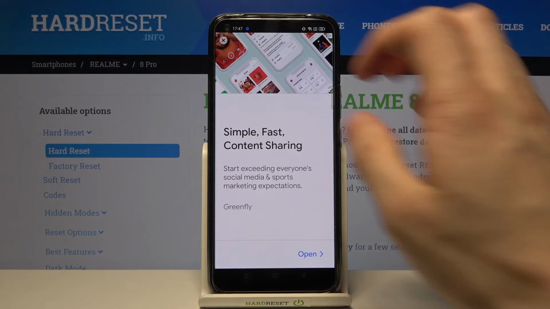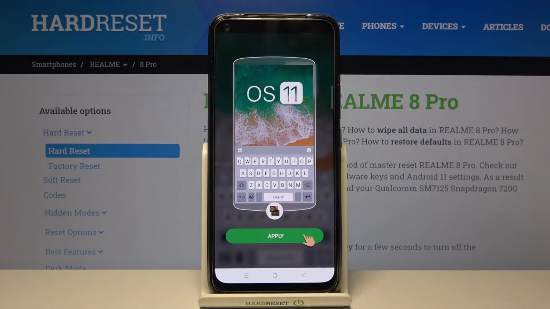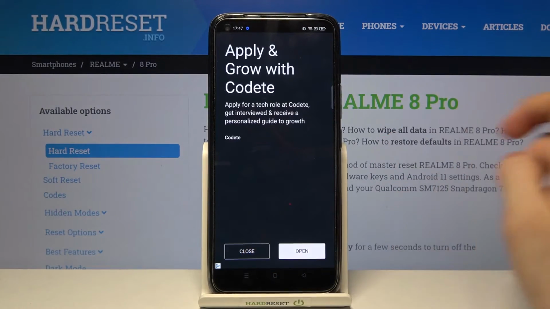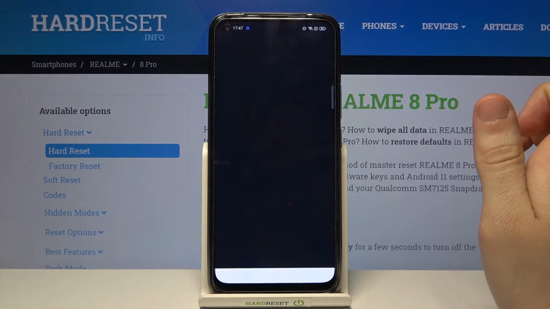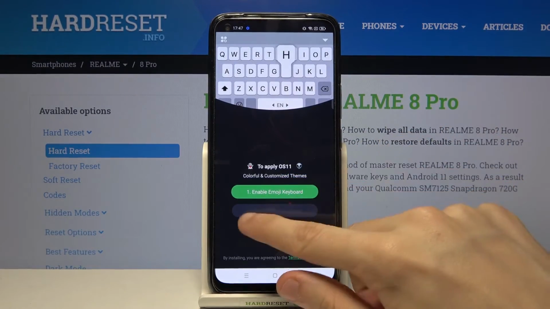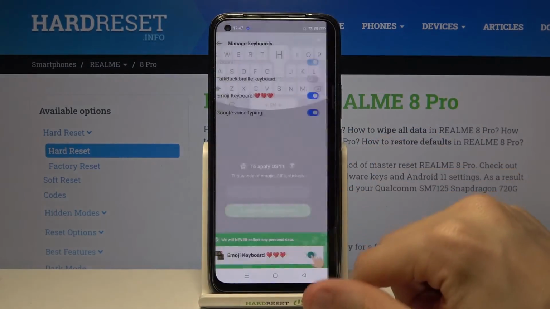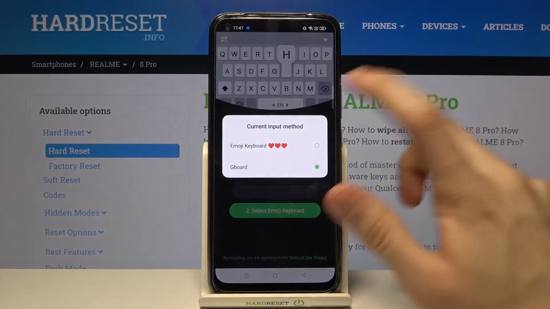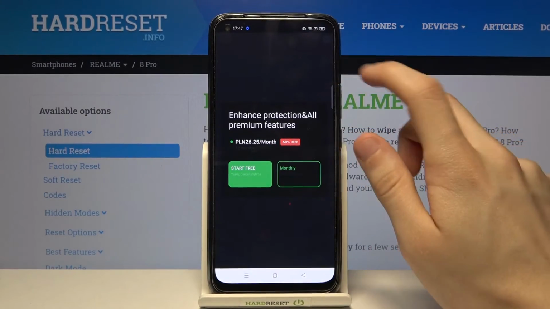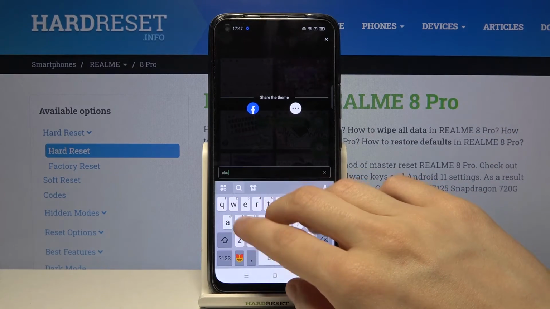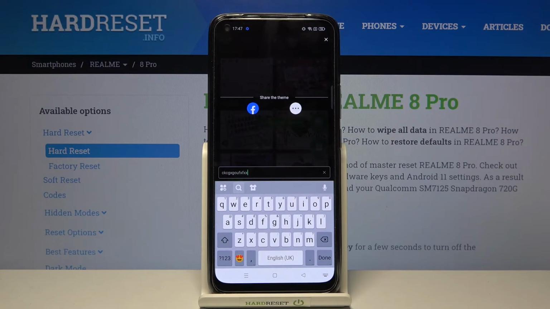Now there's an advertisement, just skip it. Tap on apply. And another advertisement, of course. Close. Tap on enable emoji keyboard. Emoji keyboard, activate. And then select emoji keyboard. Now there's an X in the top right corner, click on it. And now, as you can see, we have this iPhone keyboard on our Realme 8 Pro.